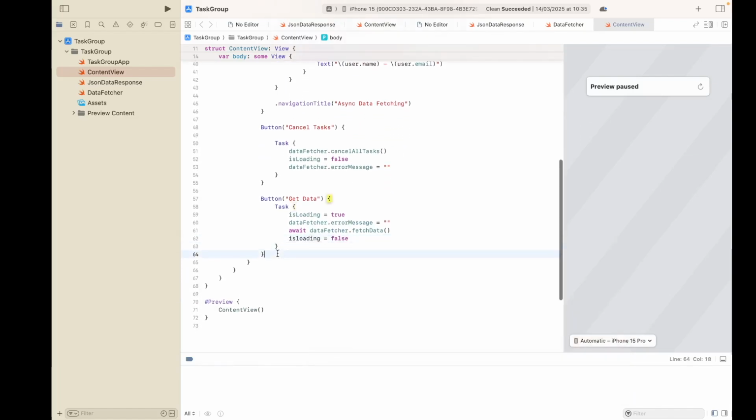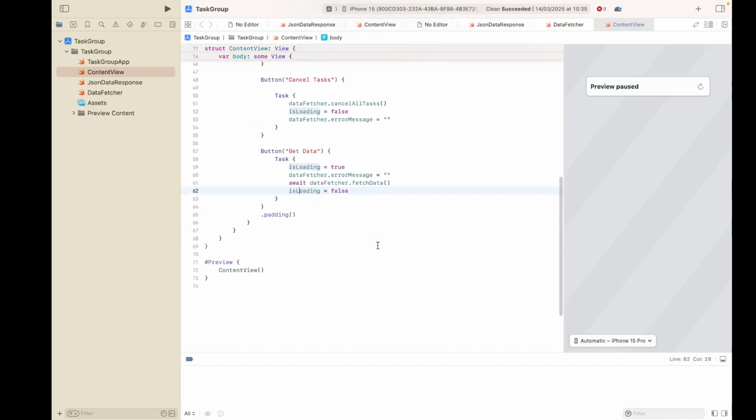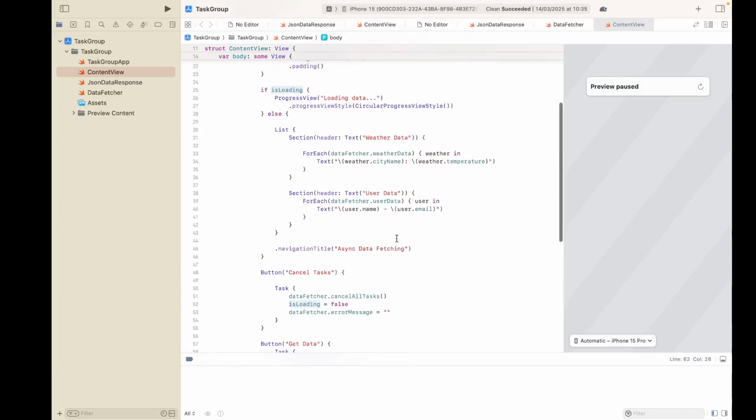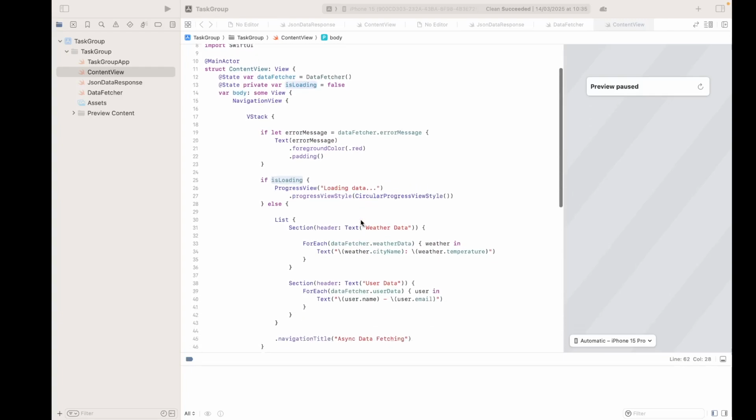And then just add a bit of padding. That should be a capital L for isLoading. Let's now run the application to see if it's working or not.